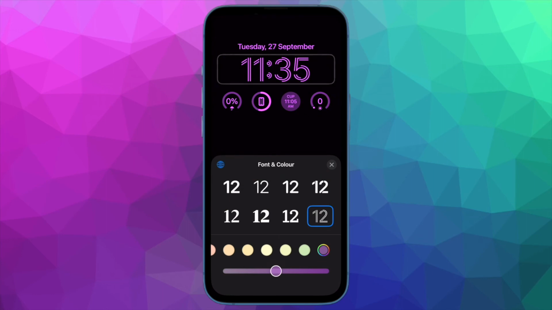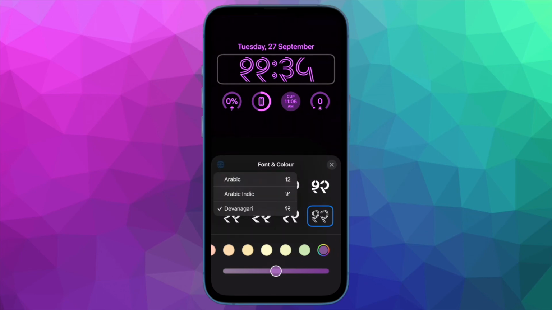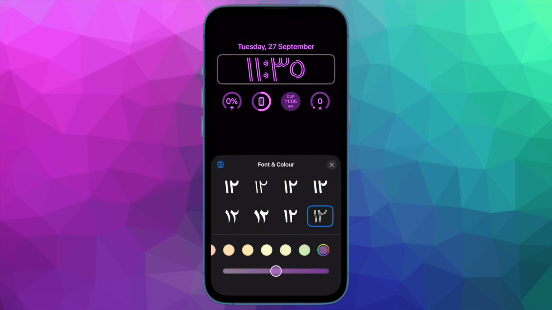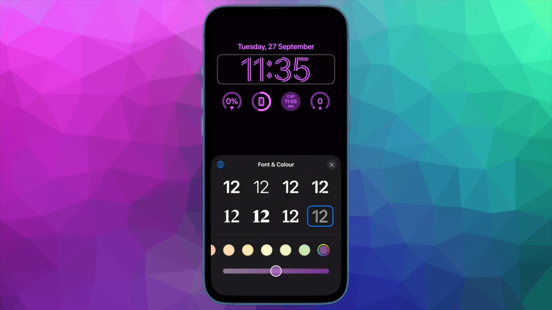And of course, if you ever want to change this behavior, all you have to do is go back to the Accessibility setting and then turn off the toggle located right next to Prevent Lock to End Call, and you are pretty much done.